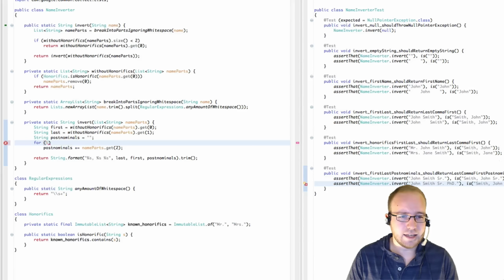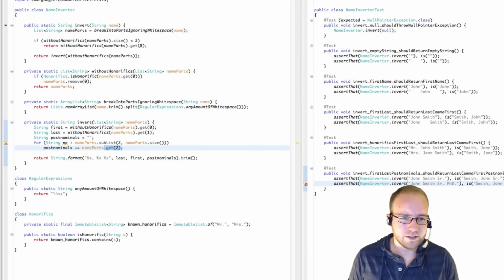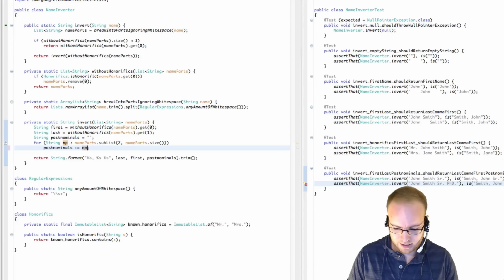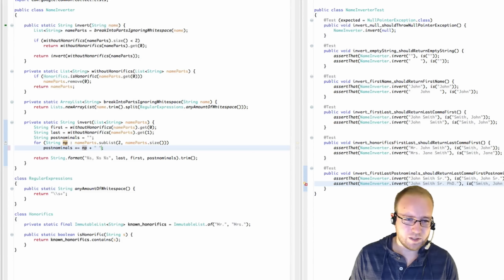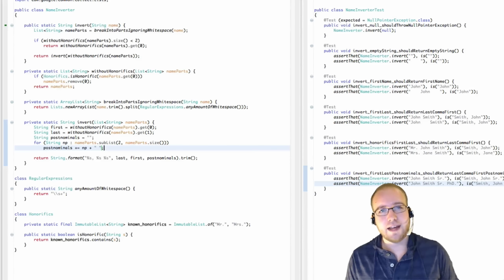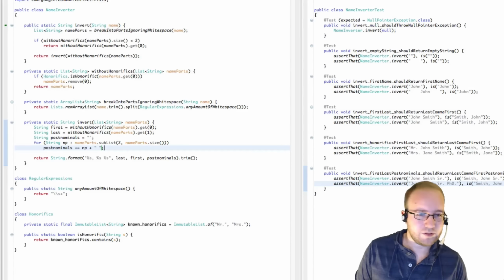and saying for all of the name parts in the sublist that starts at 2, which would be the position of the first postnominal, and goes to the end of the list, which is nameparts.size. Okay, so now rather than getting 2 in that case, what we want to do is the name part, and we need to put spaces in between each of the name parts. That works. Now we can support any number of postnominals.